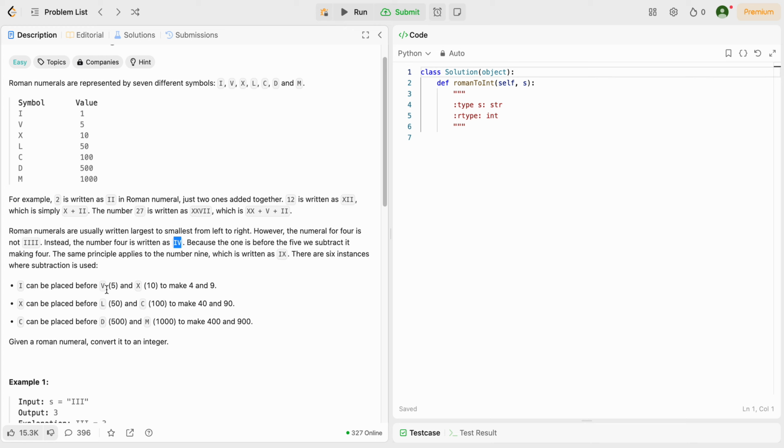So for example, when we want to make 4, we put a 1 before the 5, and a 1 before the 10 will make 9. When we want to make 40, we put a 10 before the L, and an X before the C. This way they're subtracted and give us 40 and 90.